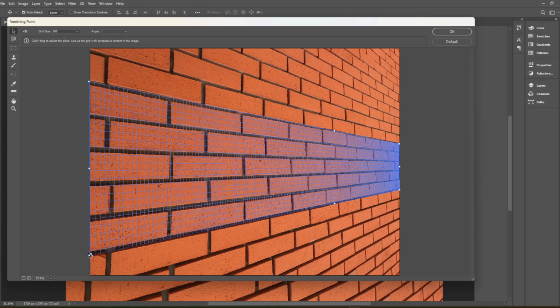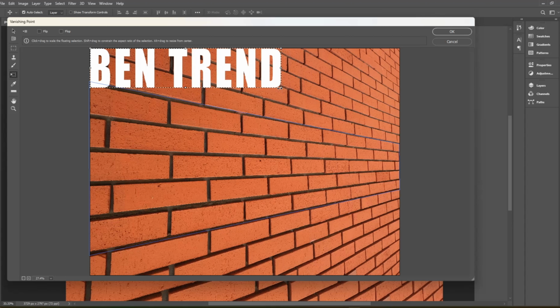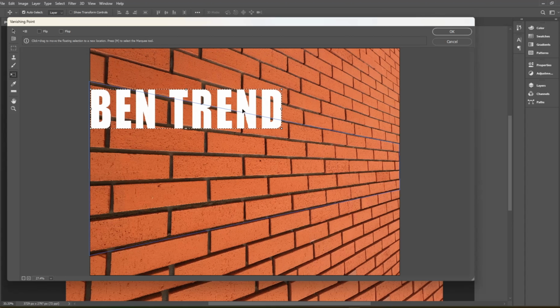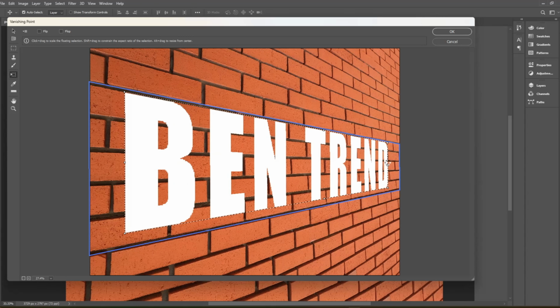Then Ctrl+V to paste the image. Then Ctrl+T to adjust and drag on selected area. Then adjust, then enter on keyboard.